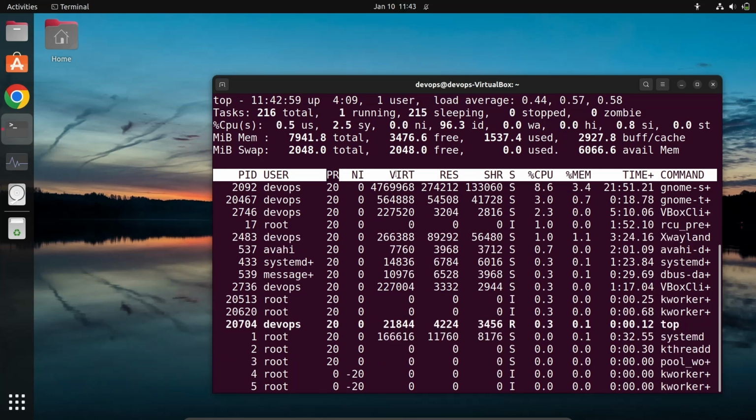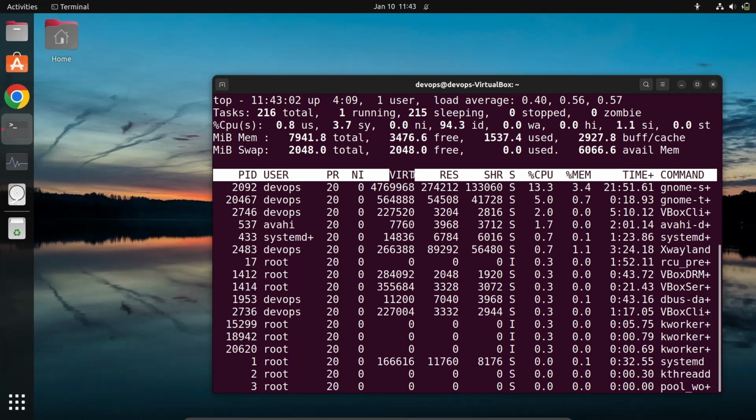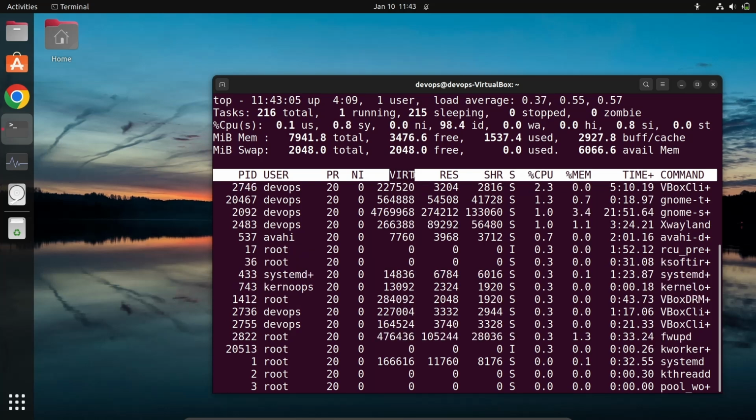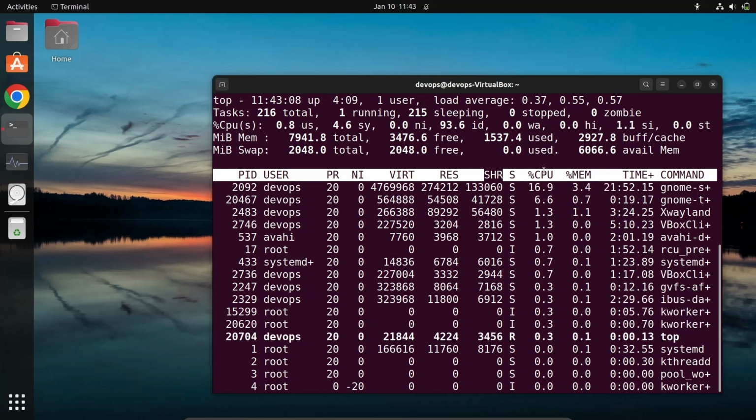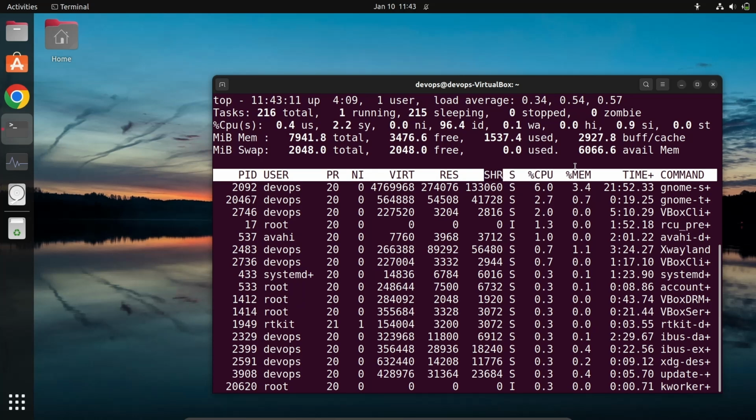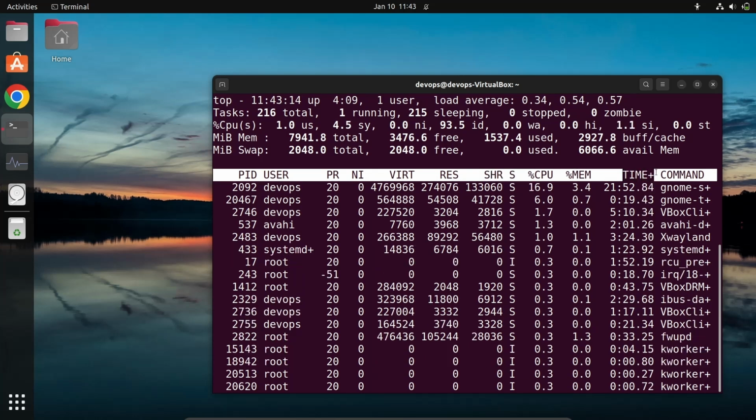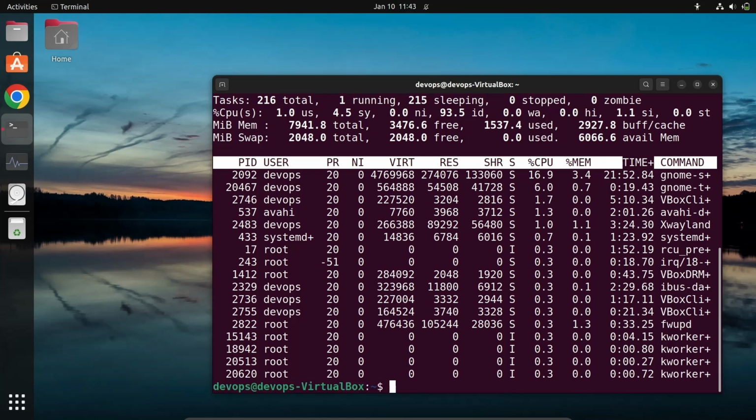VIRT is virtual memory usage. RES means resident set size, so basically it is the non-swapped physical memory used. SHR means shared memory. S is process status, then percent CPU, percent memory. You are remembering this, and TIME+ and COMMAND. Okay. I will hit Q.